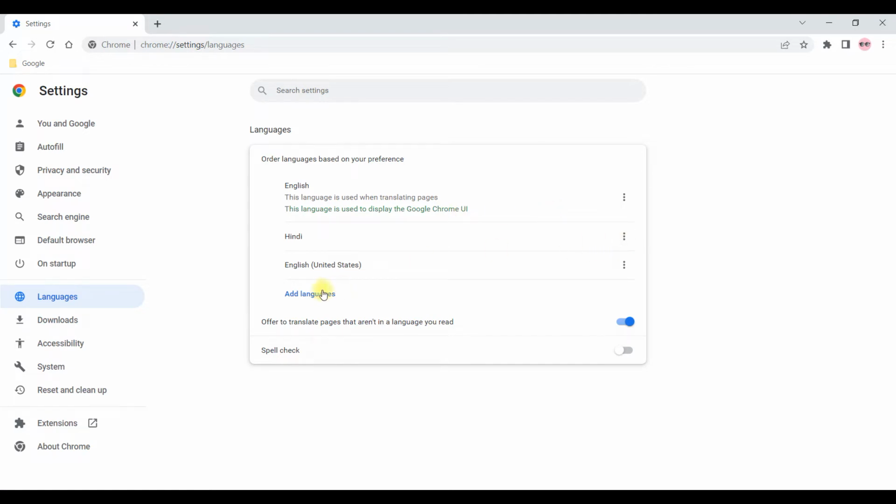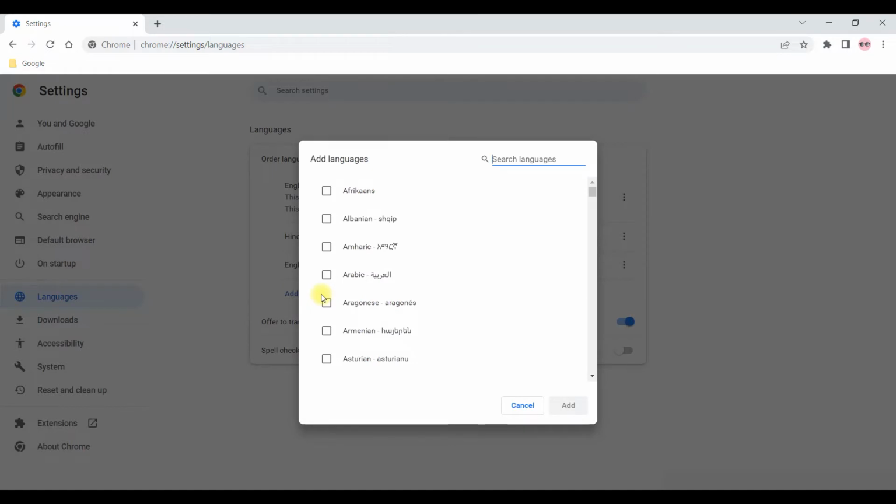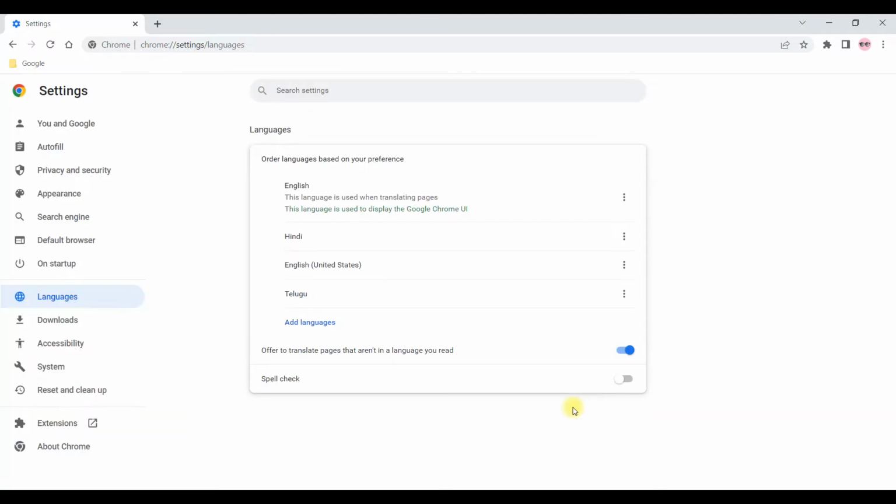If you want to add any languages, you can click the add language button. Let's type Telugu here. Click on this and click on the add option. You can see here the options: English and Hindi, English United States, and Telugu.